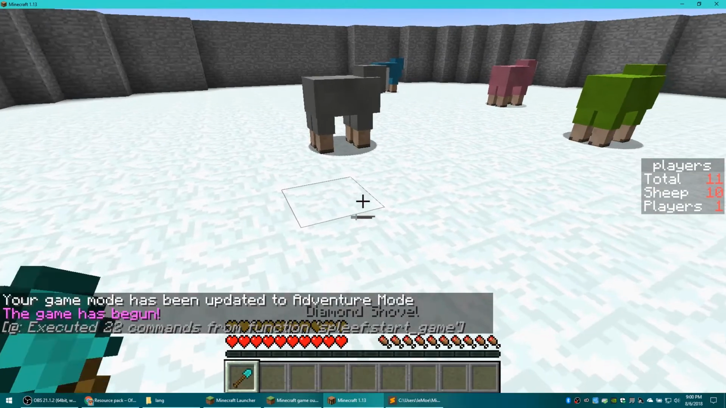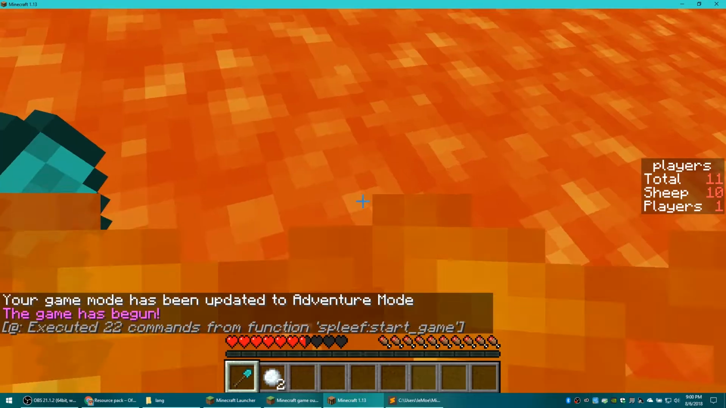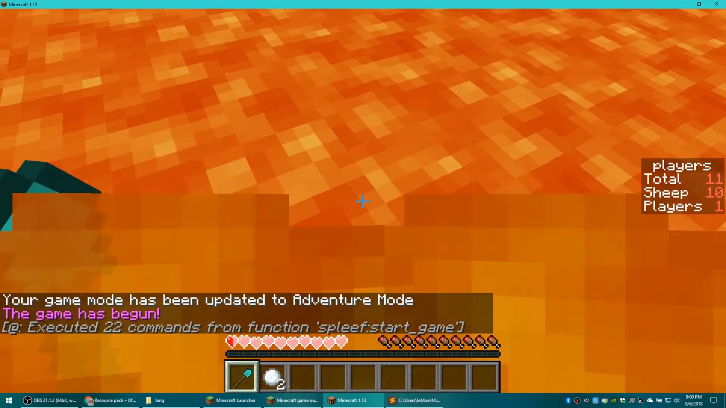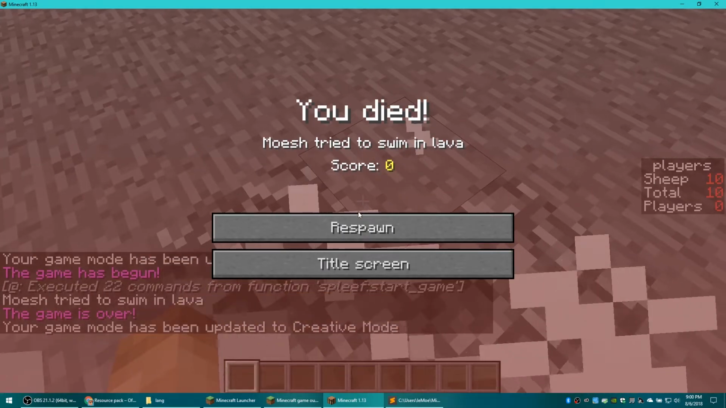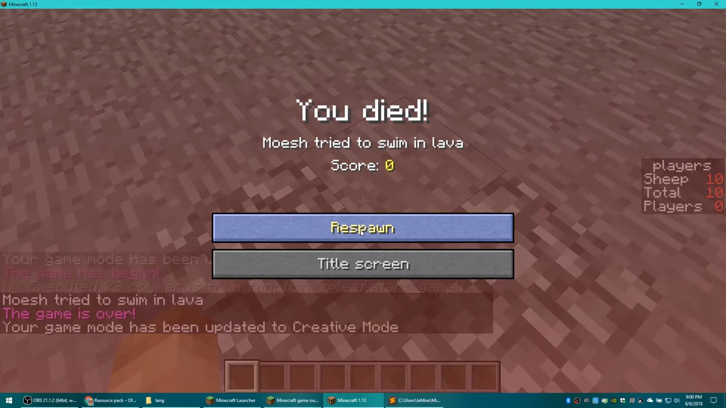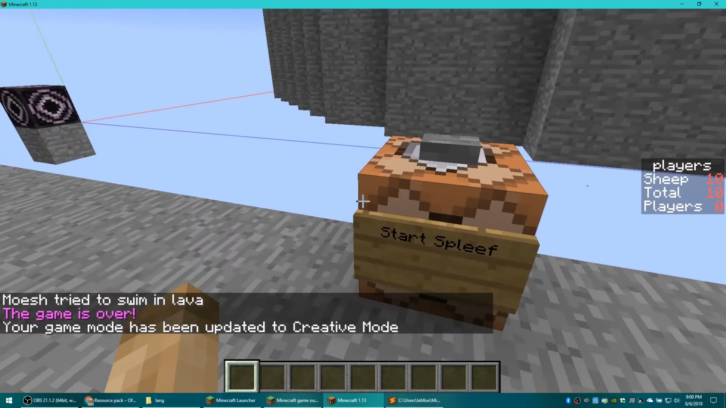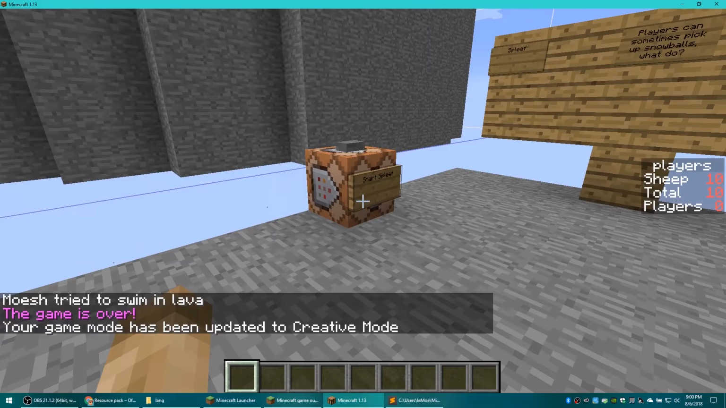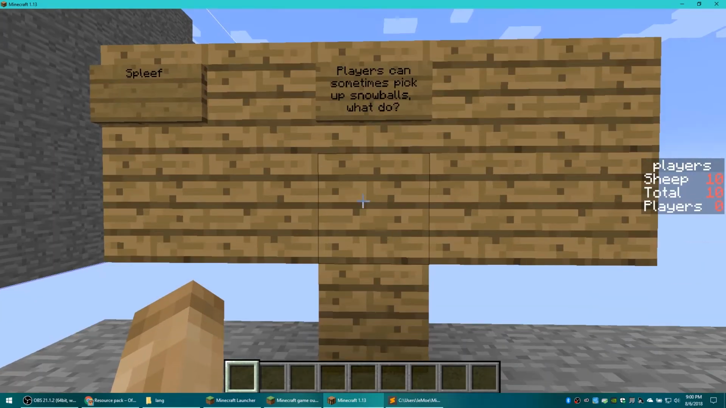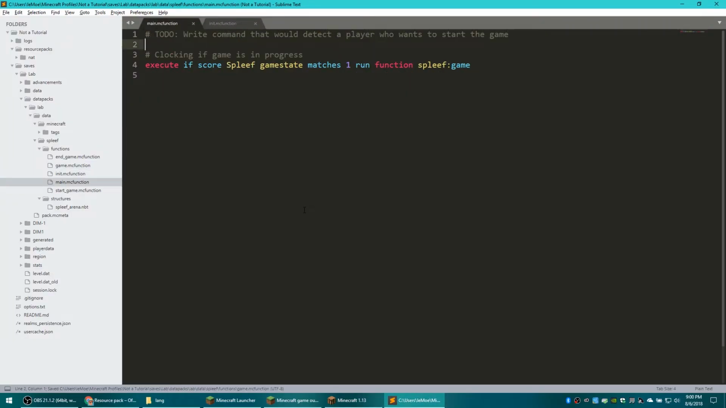Try it one more time. Watch the scoreboard of the sidebar. Players equals 0 because it cannot detect any players with a health of 1 or more. And we respawn in creative mode where we need to be. We did it. Alright. So let's do some committing.